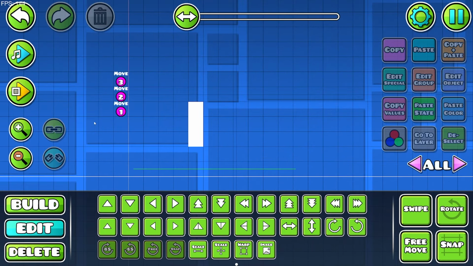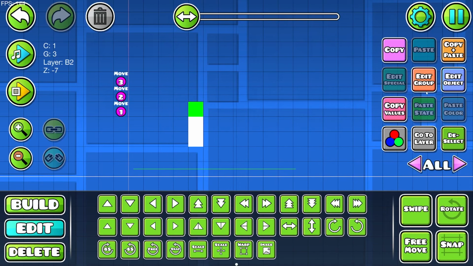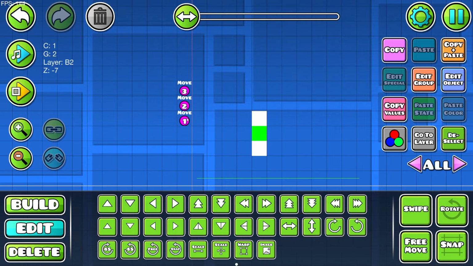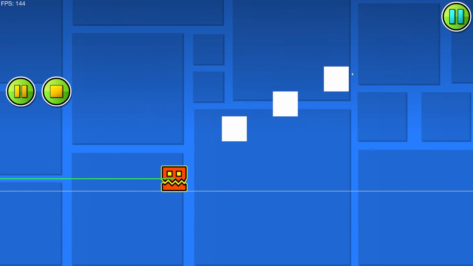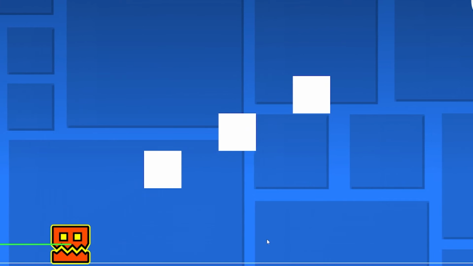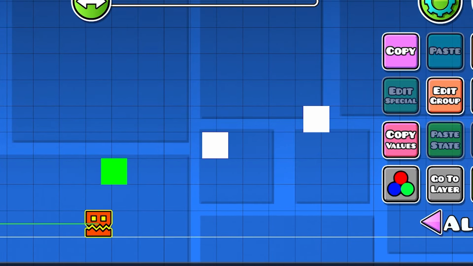I've just made an example right here where the bottom square is group number 1 and the top square is group number 3. The middle one is 2. And I've put move triggers. So we have 0.75, we have a 1.0 in the middle, and we have a 1.25. And if I play in normal mode, you can see that the top one is going away from me and this square is moving towards me.